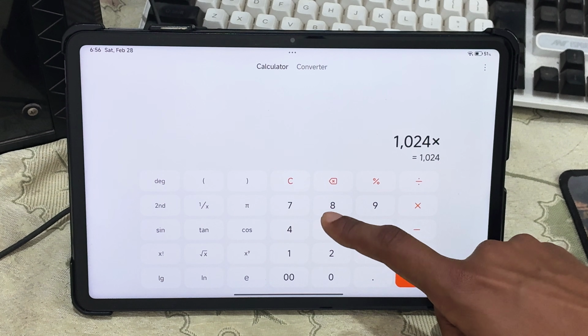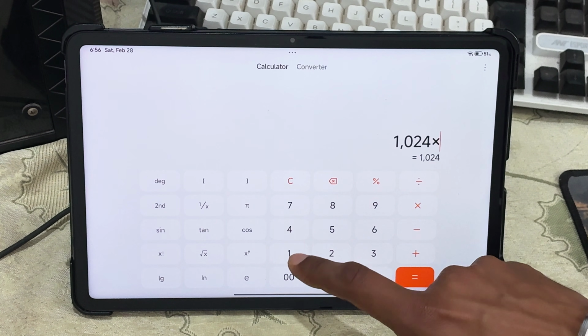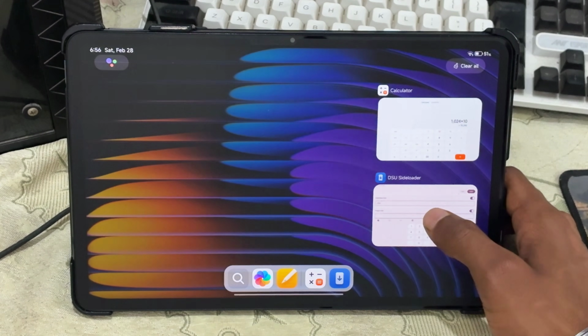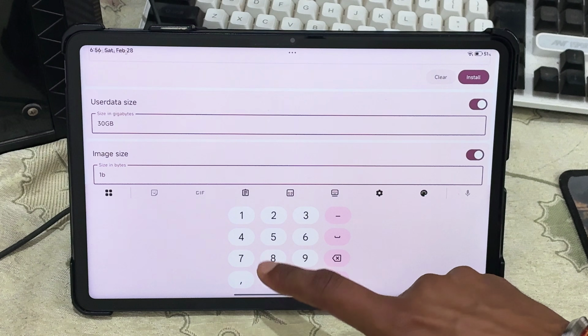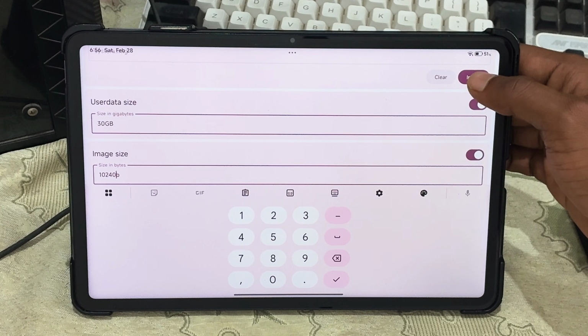So open calculator, and if you want 8 GB, then you have to multiply 1024 with 8, and if you want 10 GB, then you have to multiply 1024 into 10. After that, put this value. Then you have to tap on install.